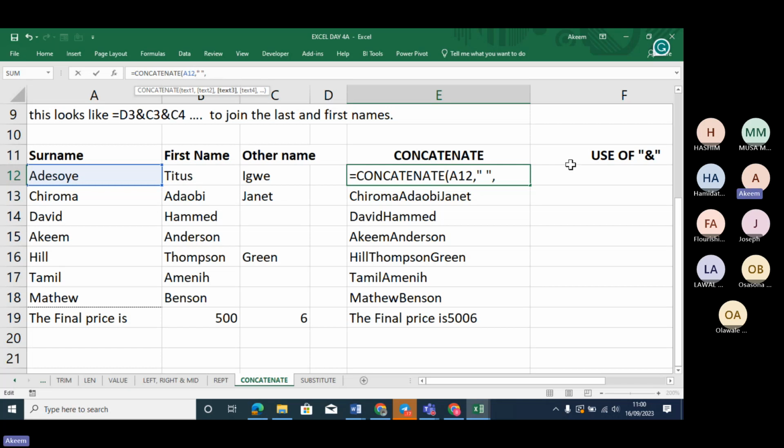Is it clear? Look at it. After the first one, we put space in double quote before we put comma. Can you see it now? Now we put the second one, comma. After the second one, what do we do again? Double quote, space, double quote again. Then put comma.